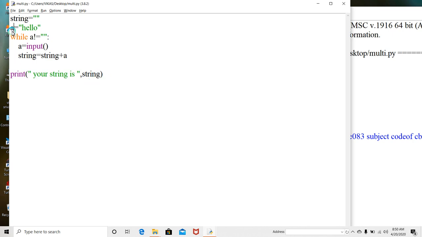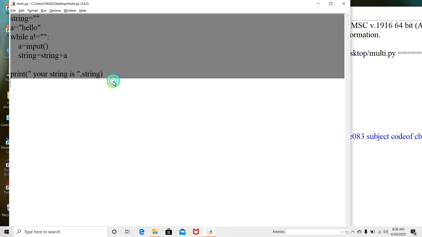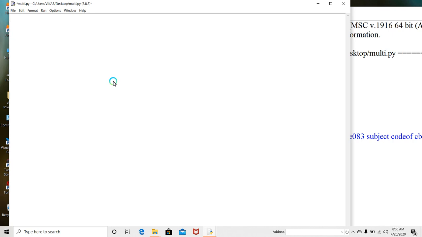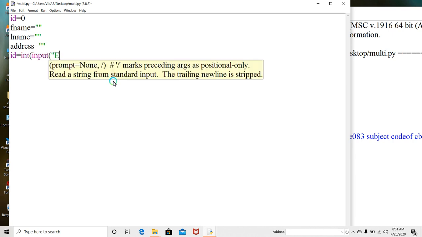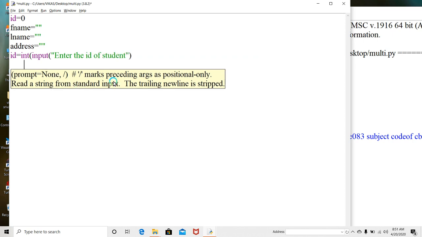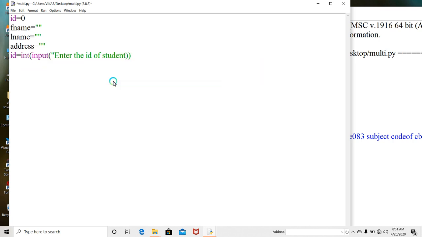As you know, suppose I have made one program in which we are going to take input of id, input of f name, input of l name, and input of address. So address will also contain multiple lines. So how will we write it? a is equal to int input, enter the id of student, and then f name is equal to, sorry, here we have to use two brackets.